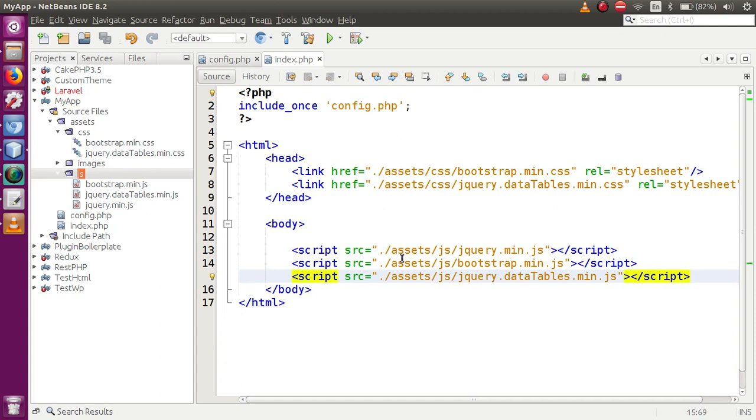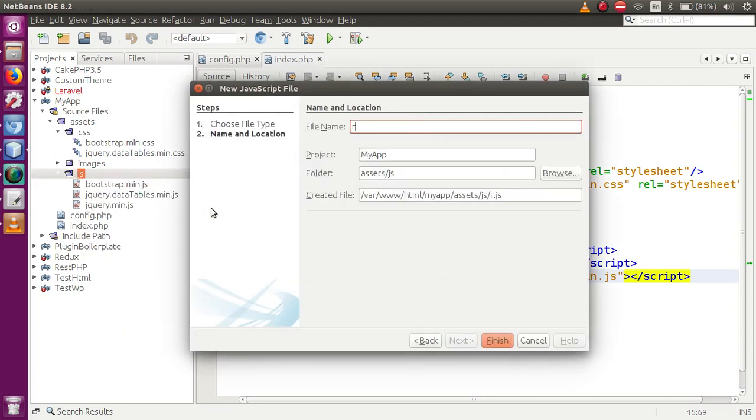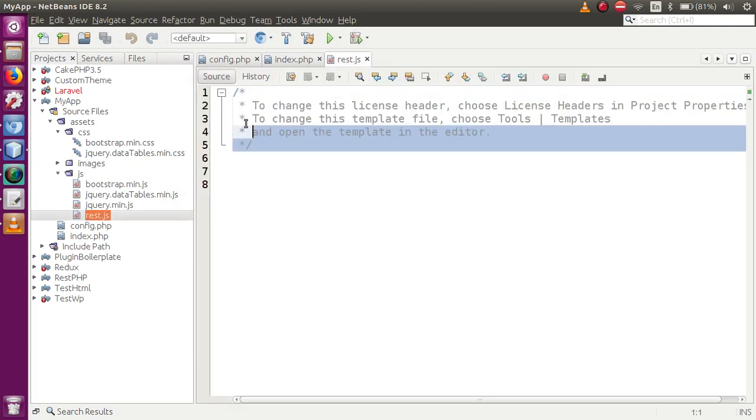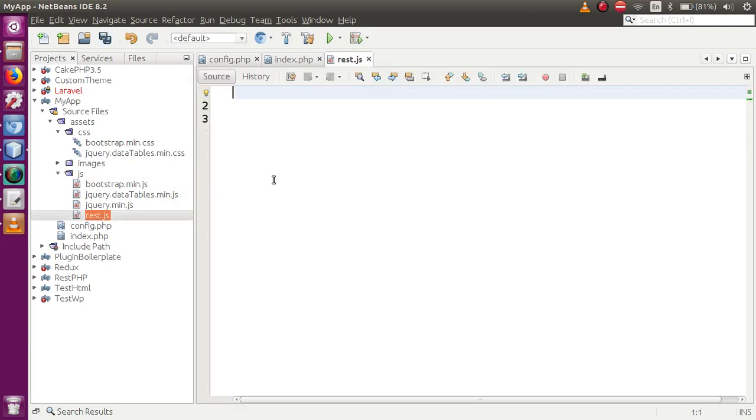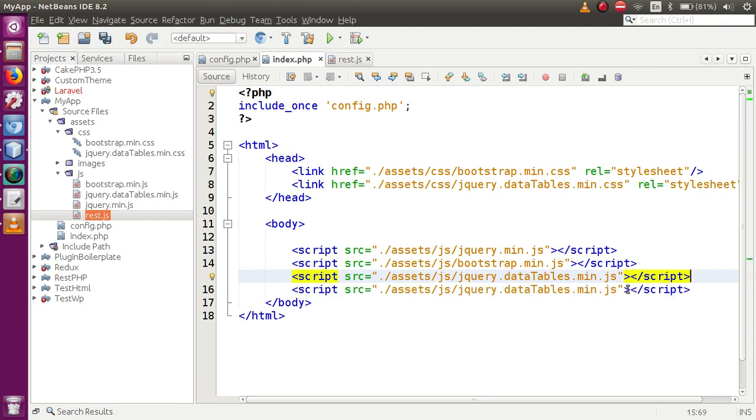Apart from these JavaScript files, guys, we want to include another JS file. We will write all of our custom code in that file. So let's make another JS file, and this is called rest.js. This JS file contains all our custom code. Now go to the index.php file, make a copy of that line, and instead of this file, let's call rest.js.